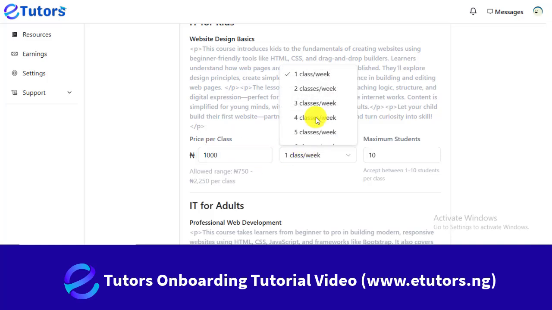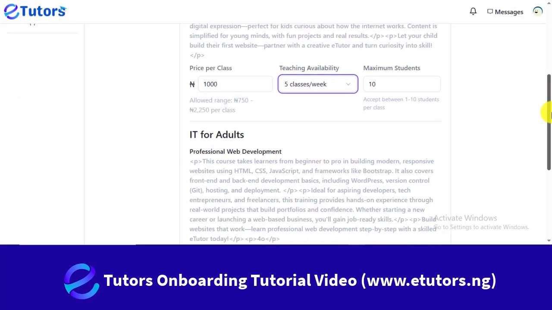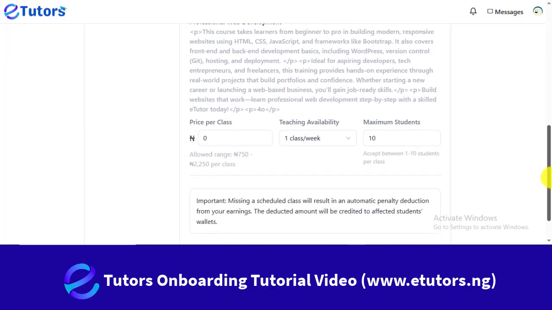It asks me how many classes I want to teach in a week. So I'm going to select 5 classes. Then for the maximum number of students, I can choose between 1 to 10 students. So what it means is that per class I can earn this amount, and I'm going to teach 5 classes a week for this class.